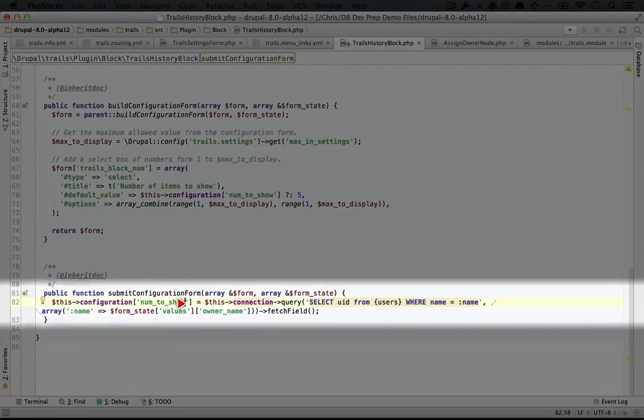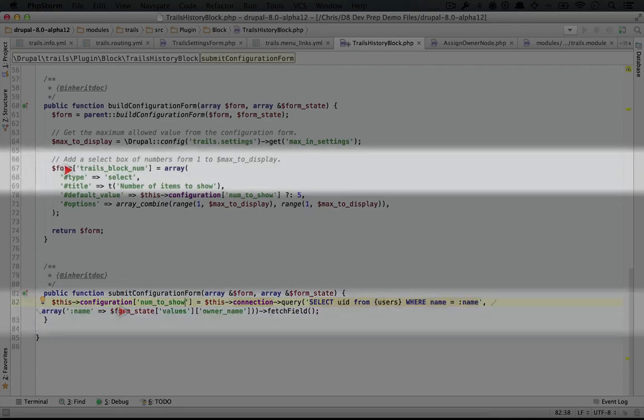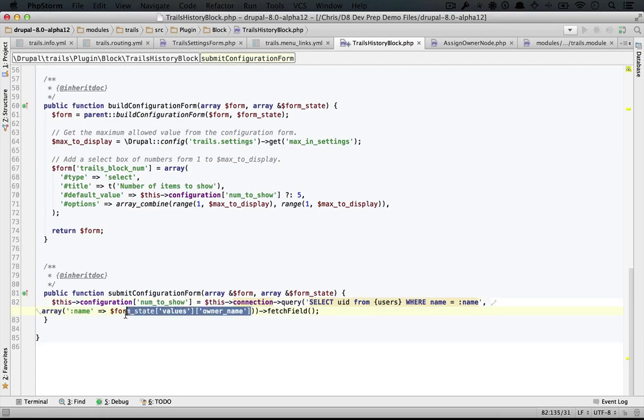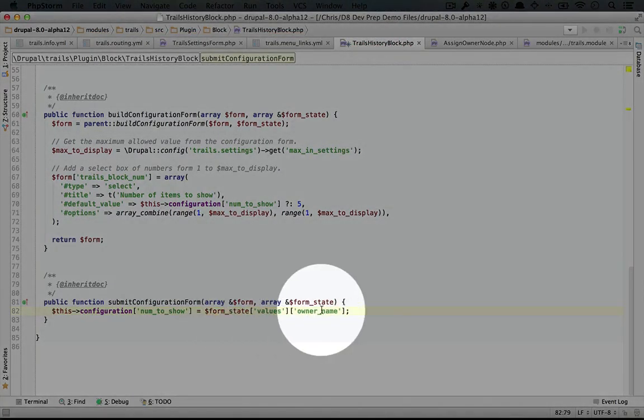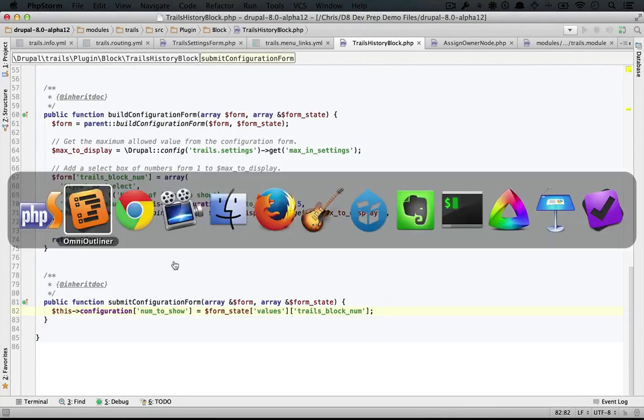Equals, and then it has a whole bunch of stuff, but what we really want to grab is the form state value for the Trails block num input here. So I'm going to copy this and paste it over everything that's on the right hand side of this equal sign. And for form state values owner name, I'm instead going to use Trails block num and paste it in there. Okay, and then I'm going to save this. Let's check out if this works.